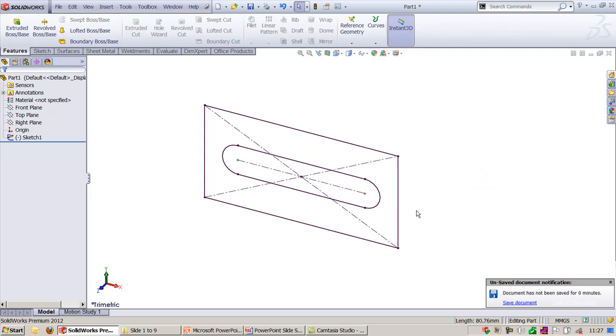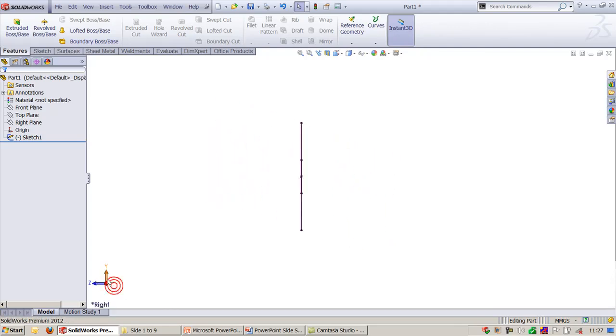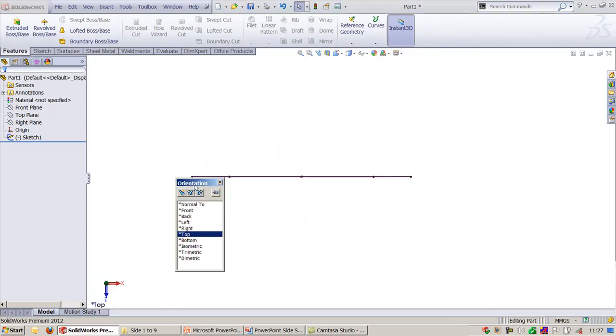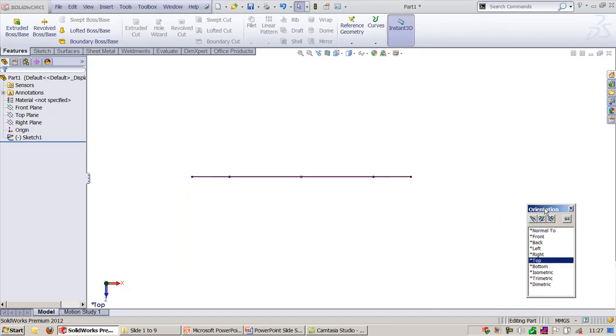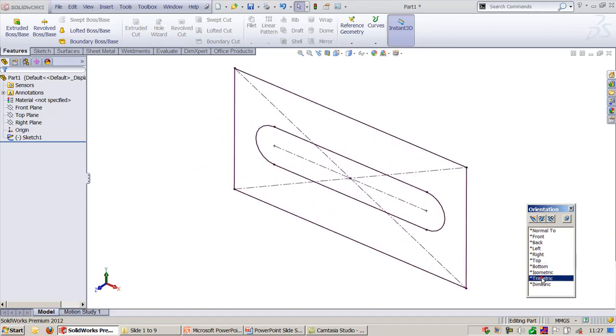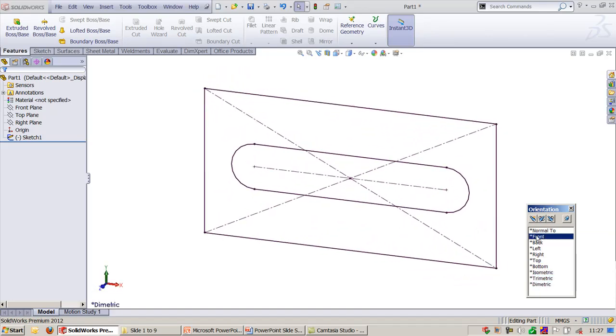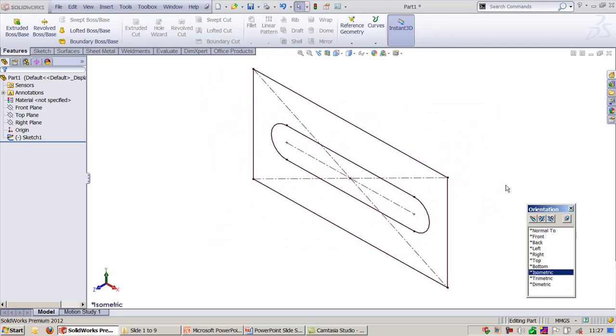To get different orientations, you can use either the triad, or you can press spacebar. You will get this orientation box, and you can use this to pin the box. And now if I select isometric view, trimetric view, dimetric view, whichever view you need, you can orient as per the need. And once you complete this, you can go and apply the command.